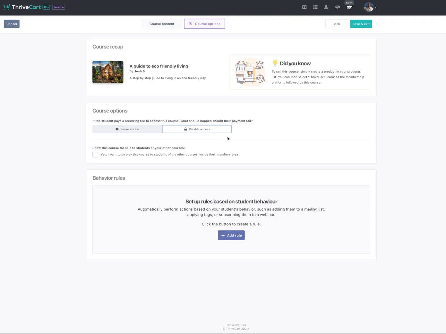So if payments fail and you're charging a recurring fee to get access to your course, ThriveCart will take care of it. It will immediately suspend or pause or disable the access of the student until they make payment, and then it will immediately give them access again as well.